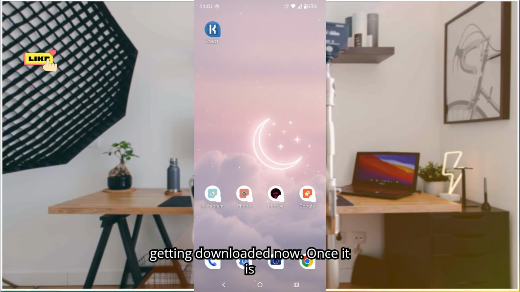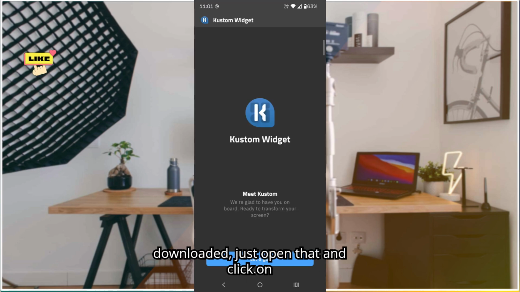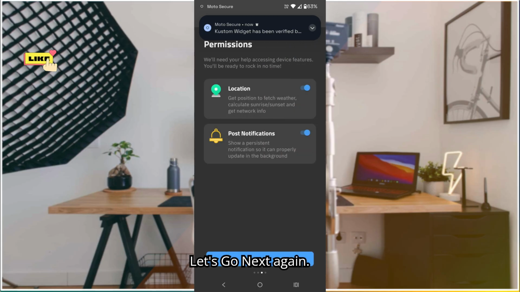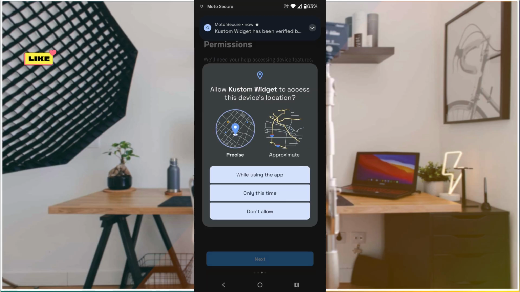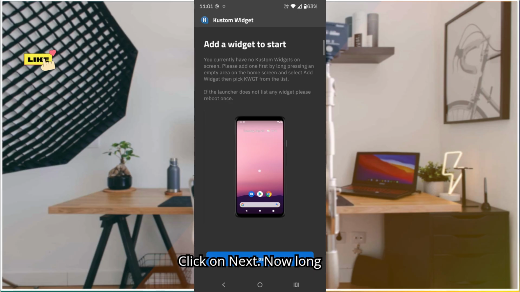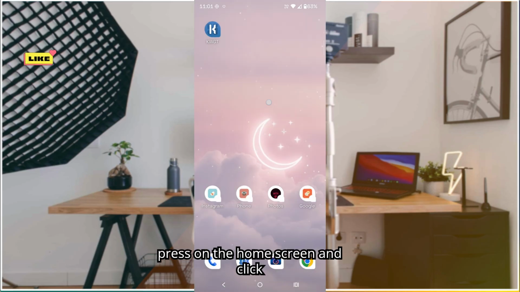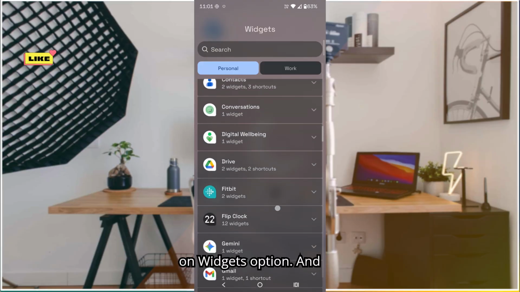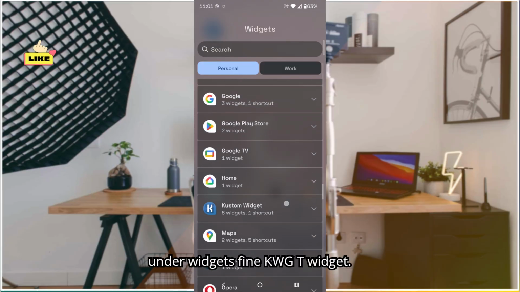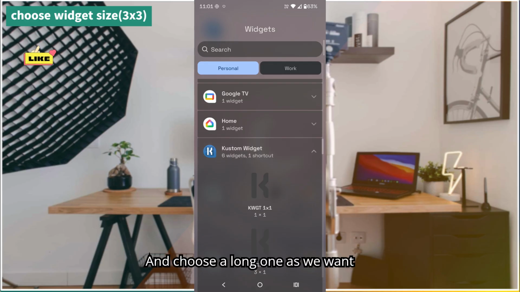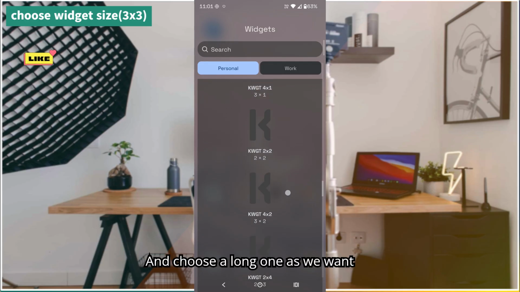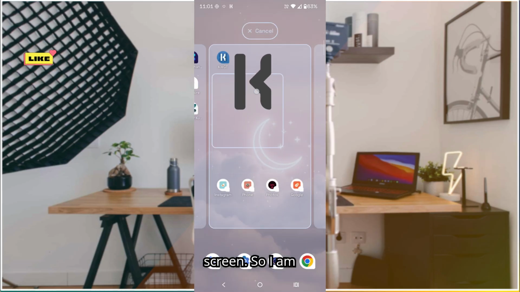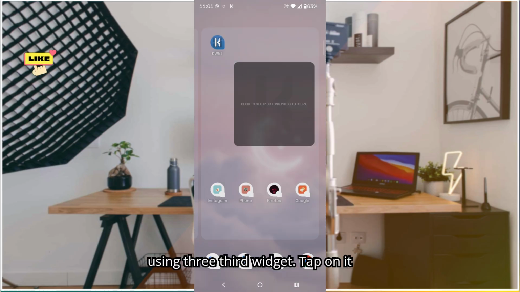This is getting downloaded. Now once it is downloaded, just open that and click on Let's Go. Next, again next. Now long press on the home screen and click on the Widgets option. And under Widgets find the KWGT widget and choose the long one, as we want to keep a big analog clock on our home screen. So I am using the 3x3 widget.